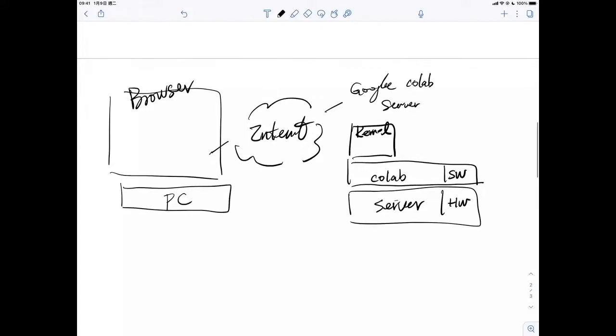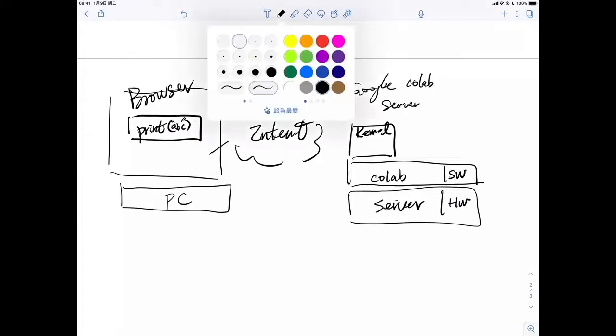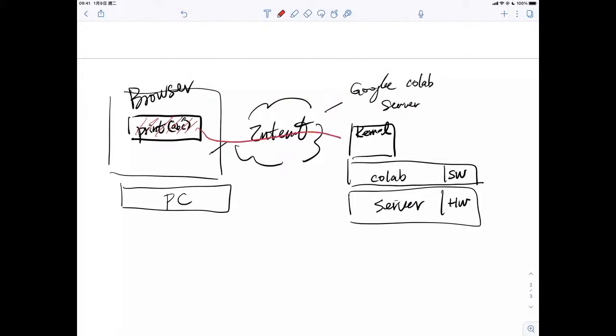So when you create a new block and, say, I would like to print something, ABC, you input your code in your browser. Your browser will communicate with the remote kernel, so this code will be transferred to the kernel assigned to your browser. It receives print ABC, for example, and the kernel will execute this code. In the server there is some CPU, some RAM, or even some GPU, which helps you execute the code.